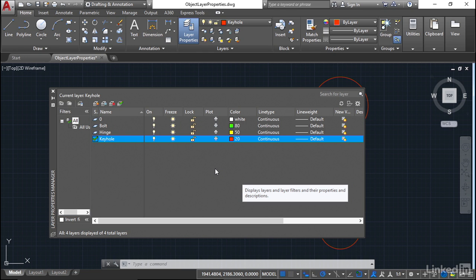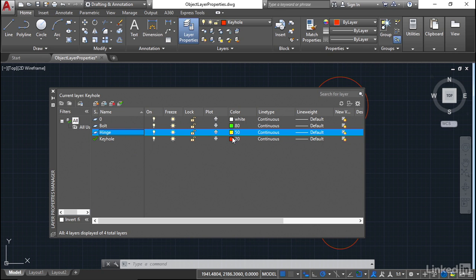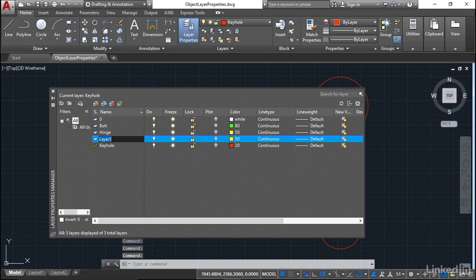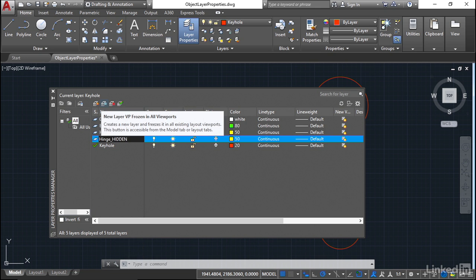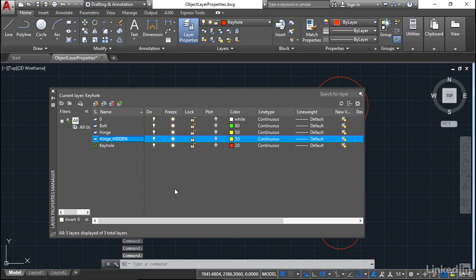So if I want to create a new layer, let's say I want a new layer for the hidden detail on the hinge. We've already got the hinge layer there, which is a yellow color, 50, and it uses a continuous line type. Now, we looked at this previously where when we made the dashed lines on the hinge, the hidden lines on the hinge, obey the by layer for line type, they became that continuous line. So let's create a new layer, and we'll call it hinge underscore hidden, like so. And just press enter because we're only creating the one layer name.